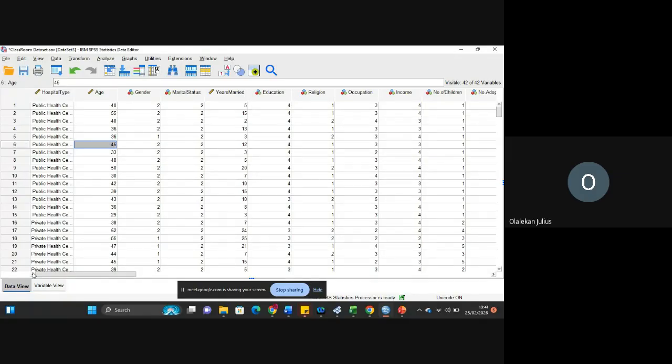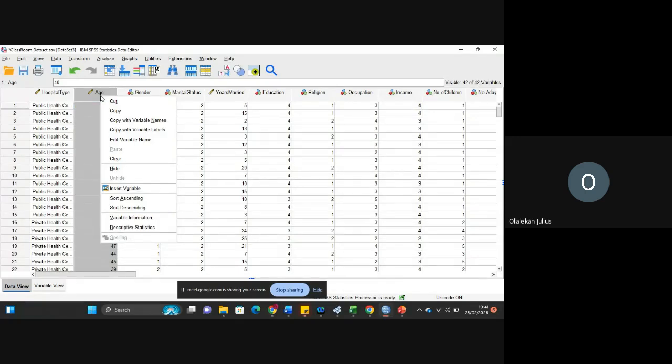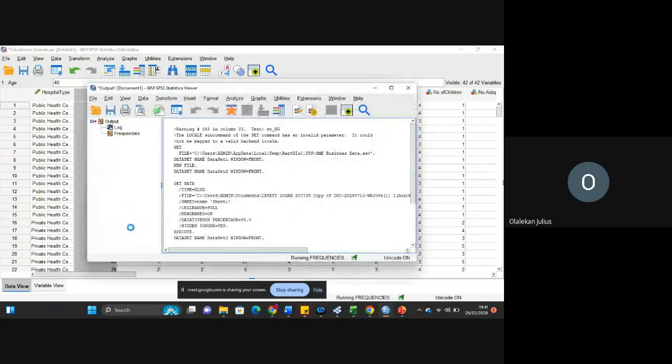So are you following me? If I want to know the minimum and the maximum number, what do I do? You just click on age alone, on the topmost part of the column, then you right click on it. You can see options popped up after right clicking. So you now click on descriptive statistics.